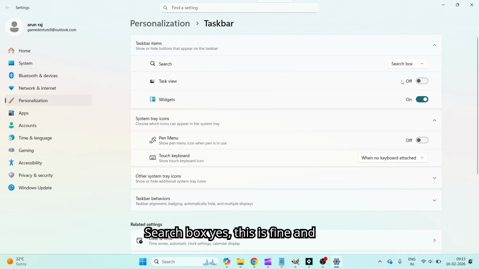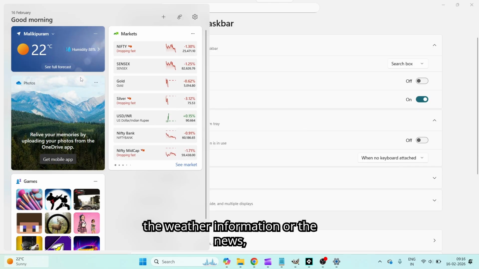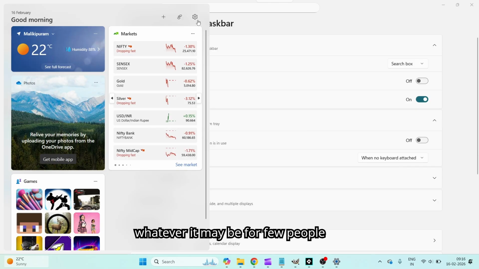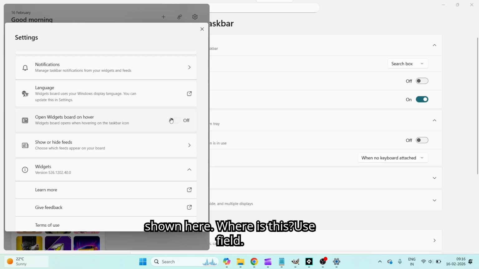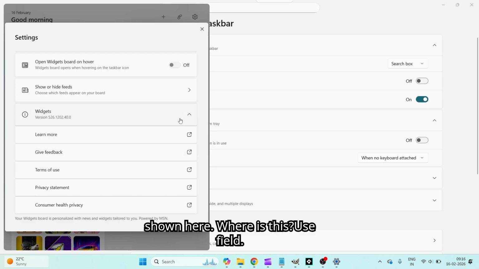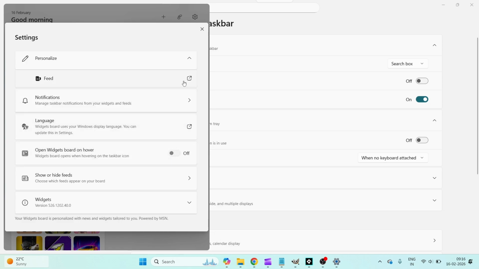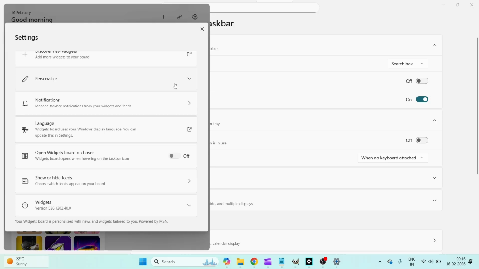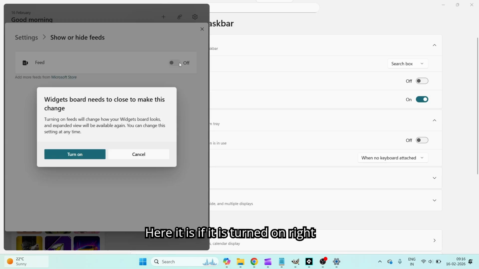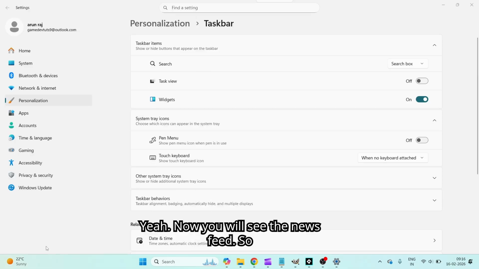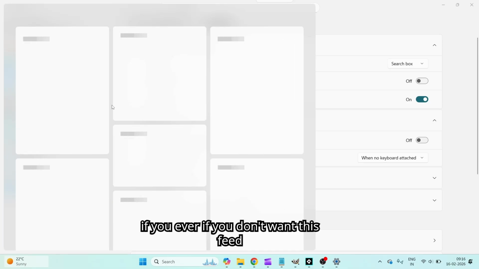Search box, yes, this is fine. And task view, okay. Widgets, in the sense, see here on this left side, when I click on this, the weather information or the news, whatever it may be, for few people the news also will be shown here. Where is this news feed? See here, if it is turned on, now you'll see the news feed.